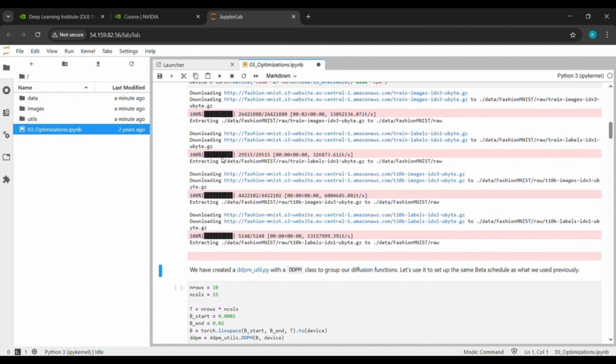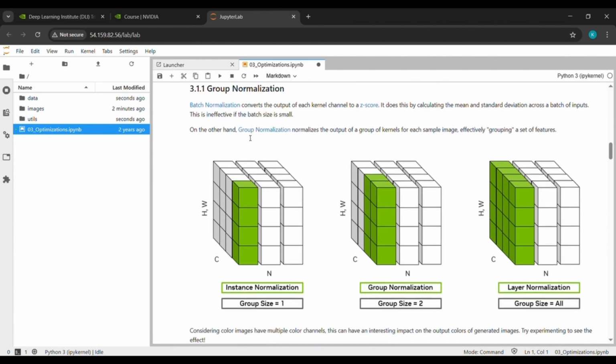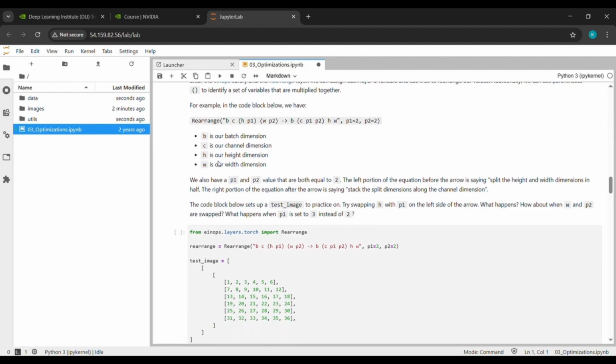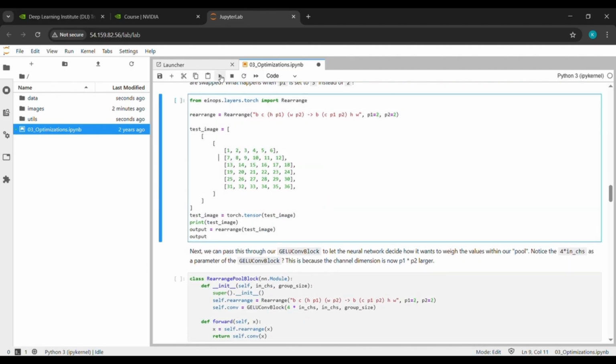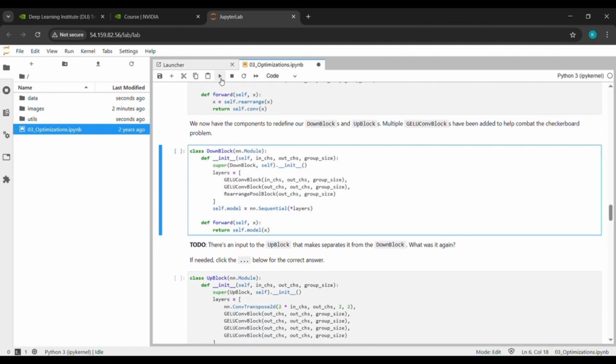Then scroll down, and here also click on this run icon. Then 2 will come. Then again scroll down. If you want, you can read what all is written here. Now 3 came. Then scroll down. We'll run it for 4. Then we'll run it for 5. Then we'll run it for 6.